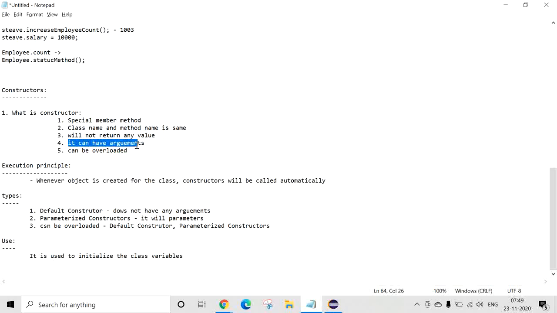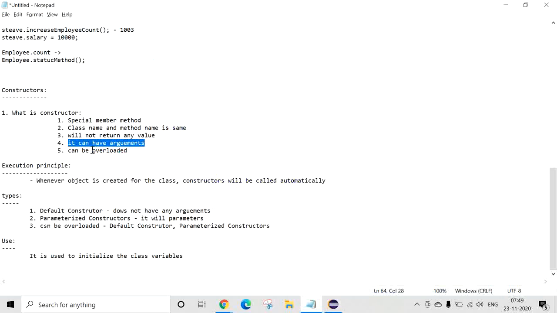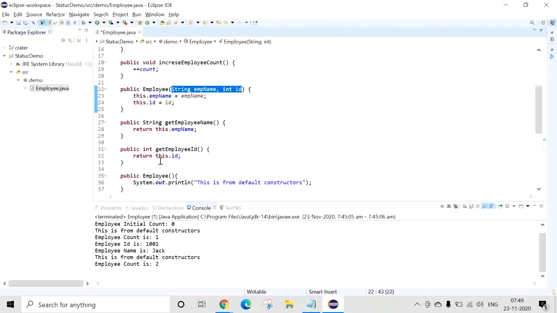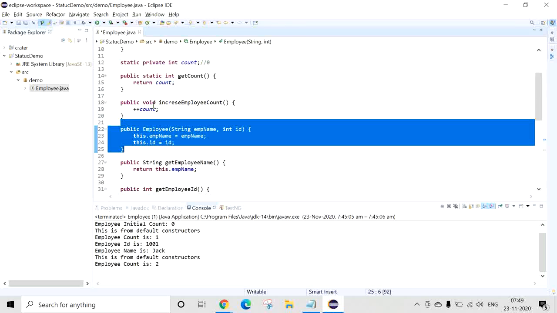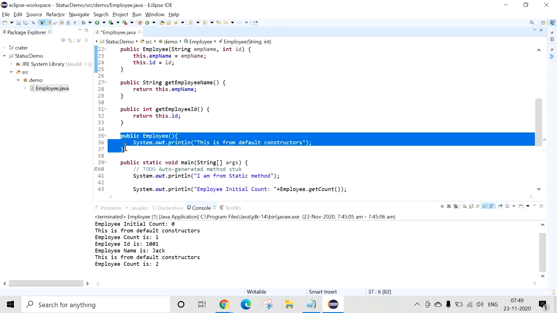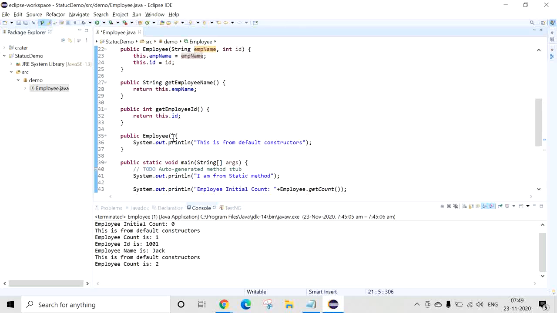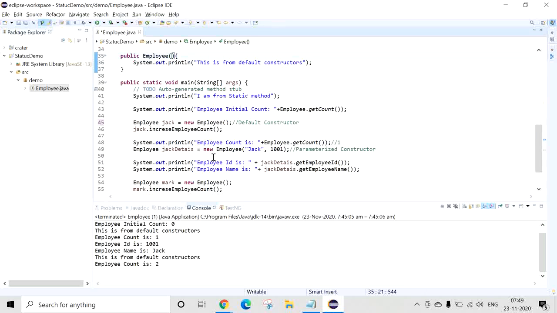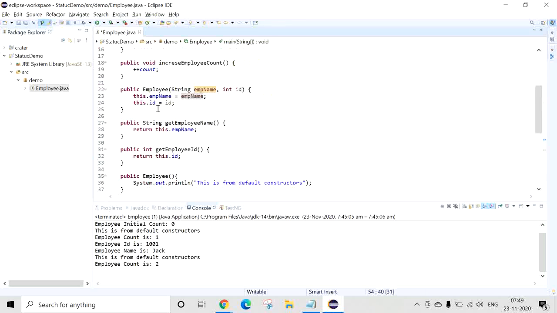Then it can have arguments. See here, I have some arguments. It can be overloaded, which means yes, we have two constructors: one is the parameterized constructor, another one is our default constructor. This parameterized constructor has two types of arguments, string and integer. Here it does not have any value, so automatically it is overloading. Based on the type of argument it is calling. This Employee mark equal to Employee will call this constructor.